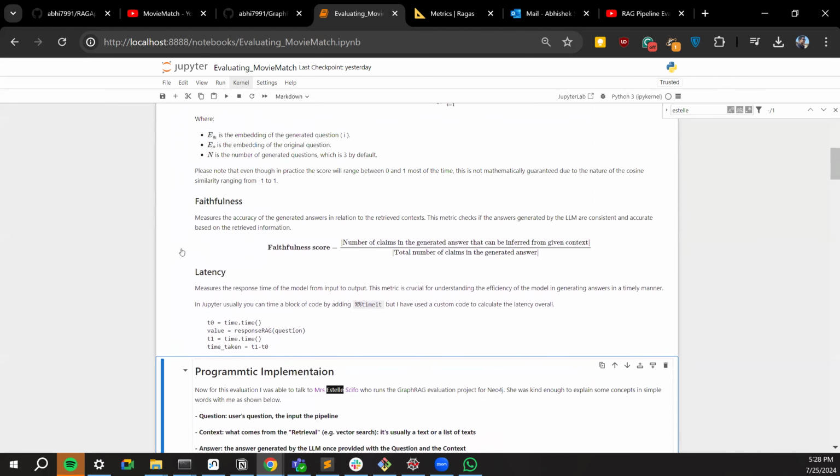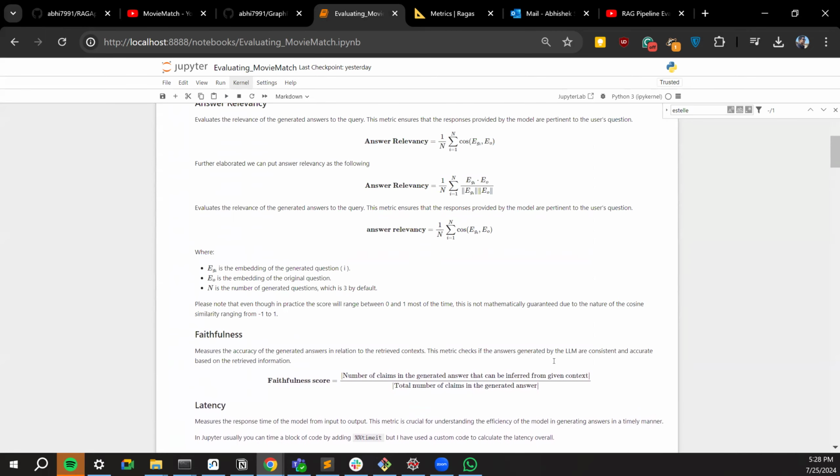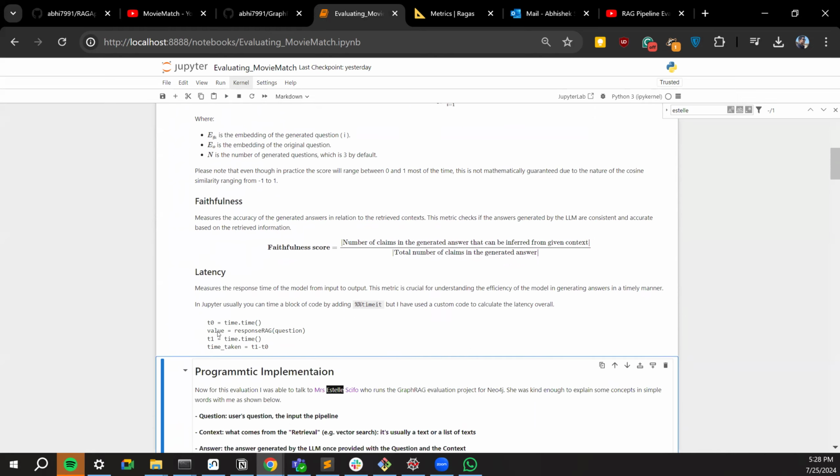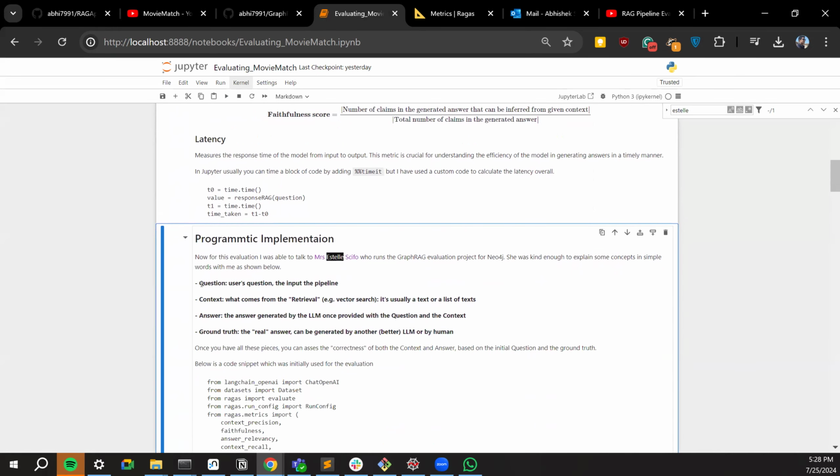Now, in order to actually crunch all this data, these are the formulas, which look a bit over the head. But what is required is the question, which is the user's question and the input to the pipeline. The next one is the context, what comes from the retrieval, for example the vector search. Whatever details come from the vector search is the context. The answer is generated by the LLM once provided with the question and the context.